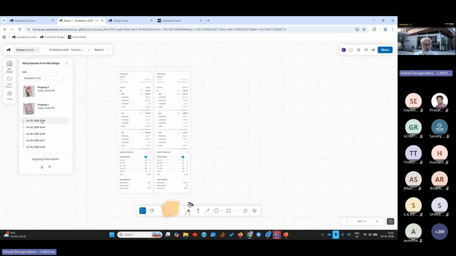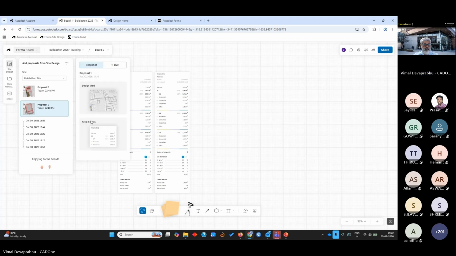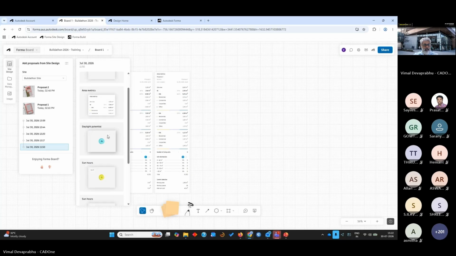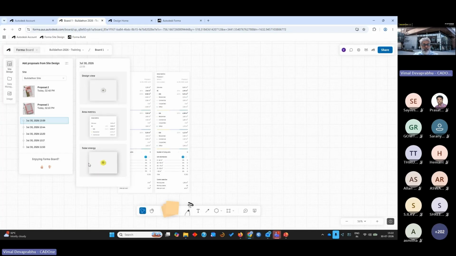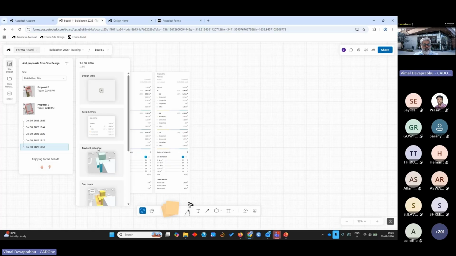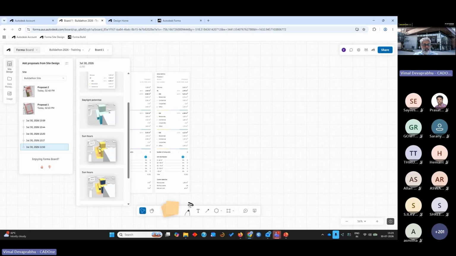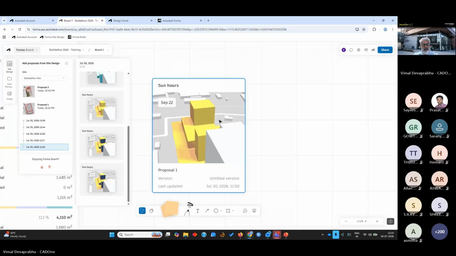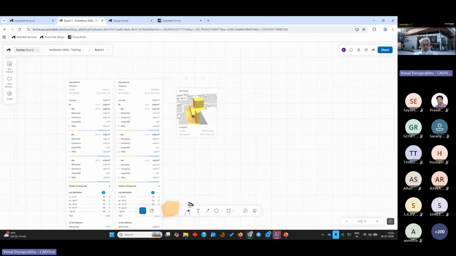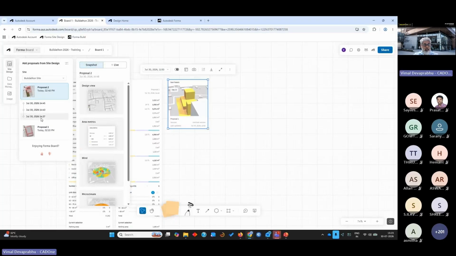Or you can also use the solar energy, the daylighting, and all the analysis that you have done. You can just use that here. So for example, let's say I'm just going to use this sun hours. This is on September 22, that's proposal one. Now I can add proposal two.